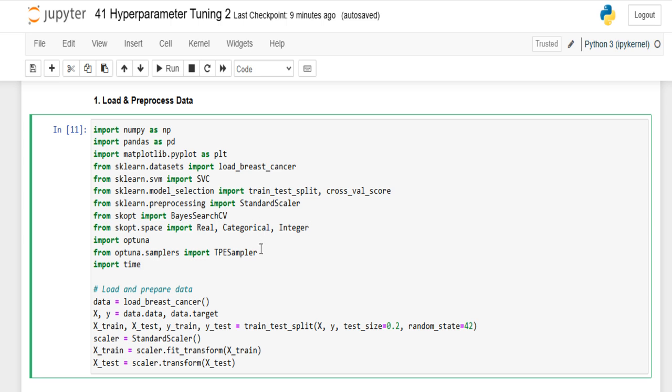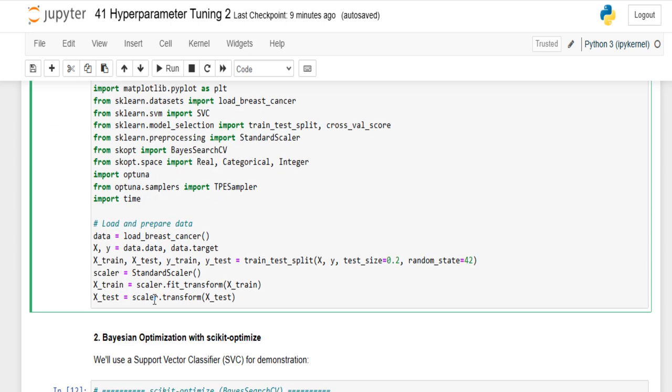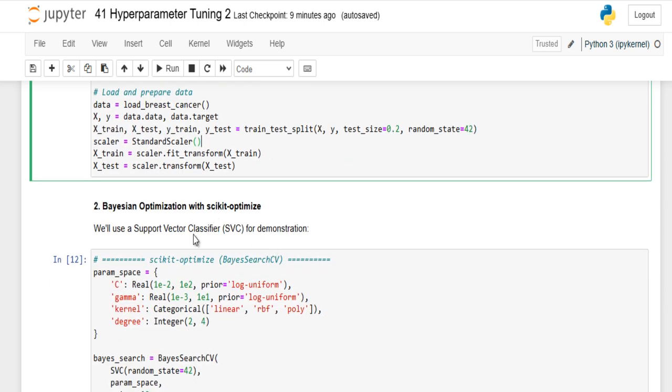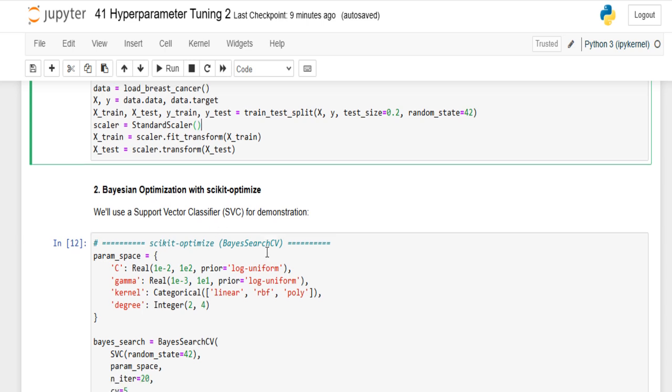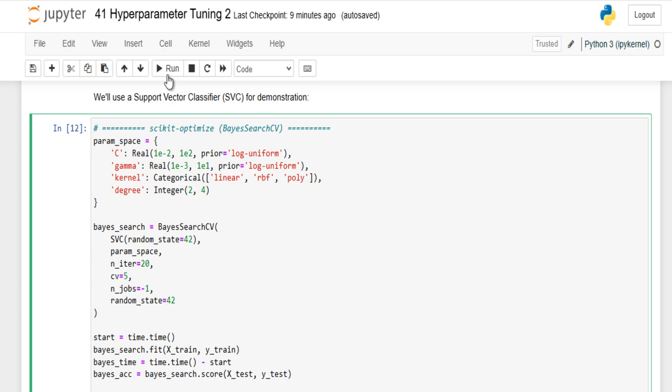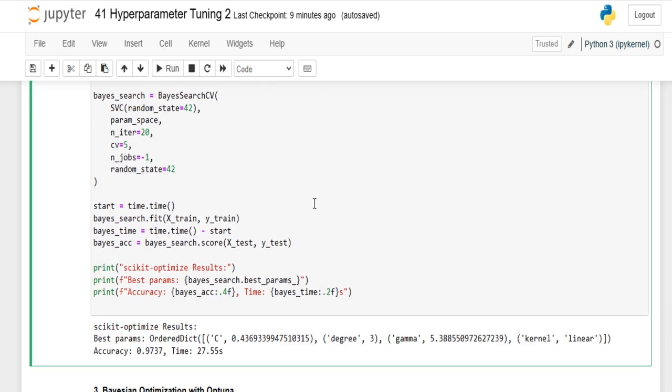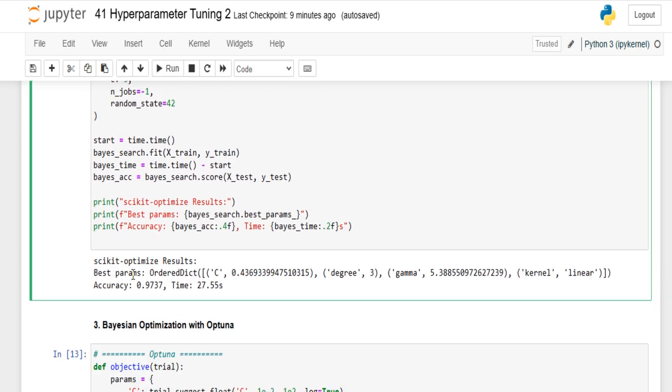Some things are added here that are not there in the previous one. So let's move gradually now. Just see that we have our dataset, and we do a scaling here. All right, we standardize the dataset here using the scaling function. So we run the Bayesian optimization with Scikit-optimize.